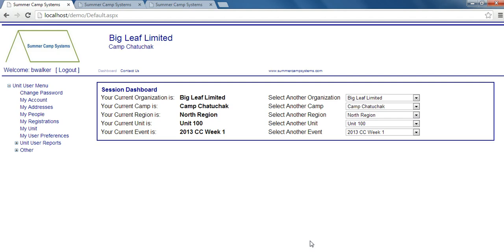As you can see, I've already logged into the application. I'm sitting on the session dashboard where I've already chosen the Big Leaf Limited organization as well as Unit 100, which will be attending Camp Chatuchak Week 1.